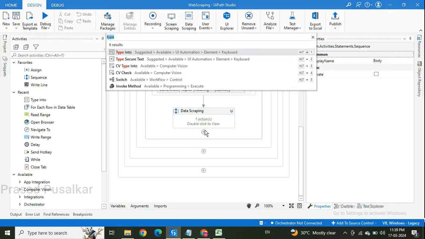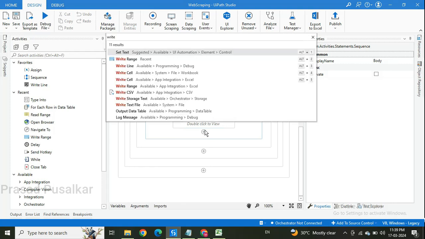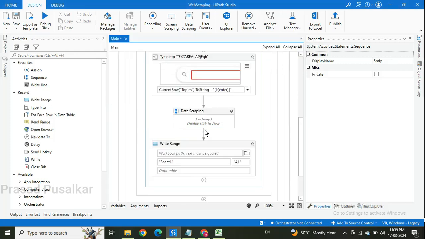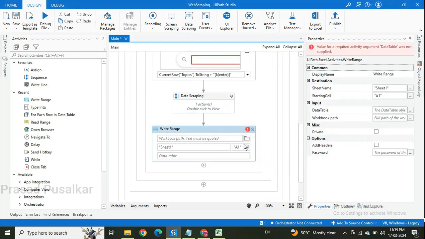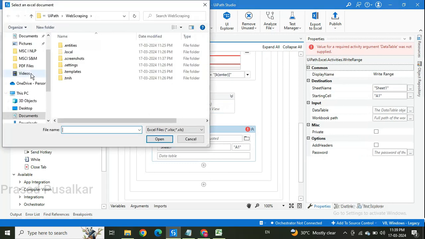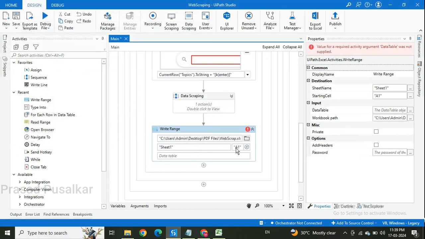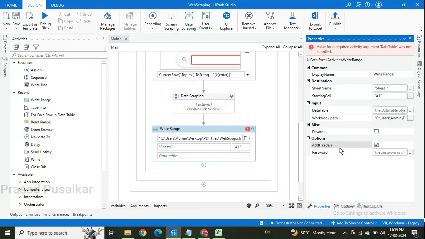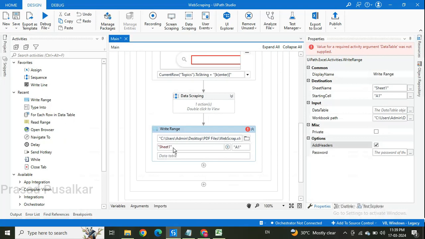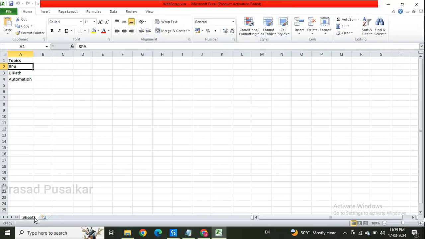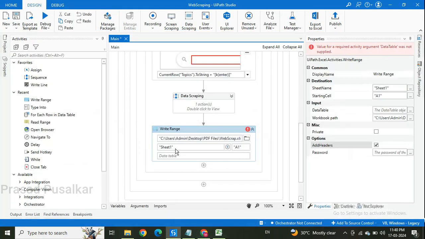So we will be using write range activity. Write range activity to write the scraped data. We will be selecting that same Excel file. We will start writing it from A1. We will just click add headers so that the headers of that file also get written. Now we don't need to rewrite the sheet 1. We need to create a new sheet over here. So what name should we provide?